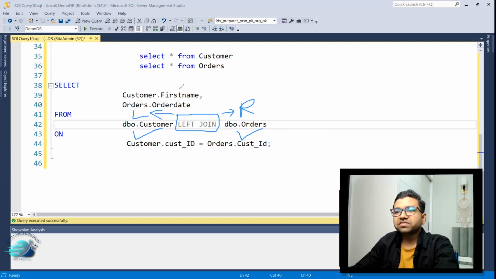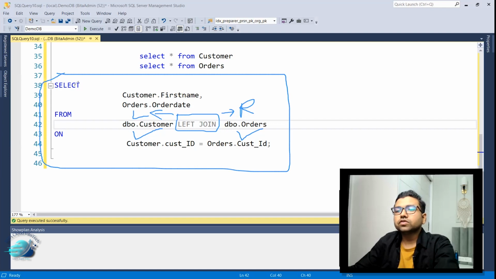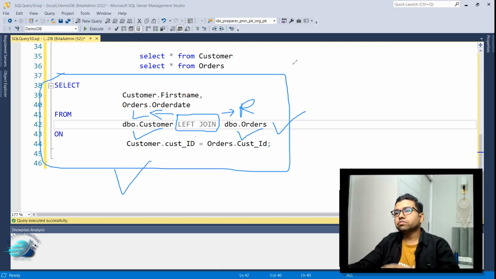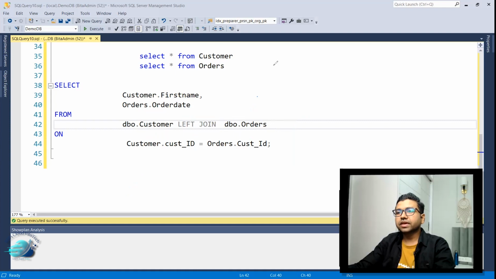So our business scenario is to bring all the customers, so that we can use left join. In the same condition, if you do the right join, who becomes the boss? Then all the orders will show up, and only the customers who placed an order will show up. Okay. So let me clear the drawing and let me run it again.